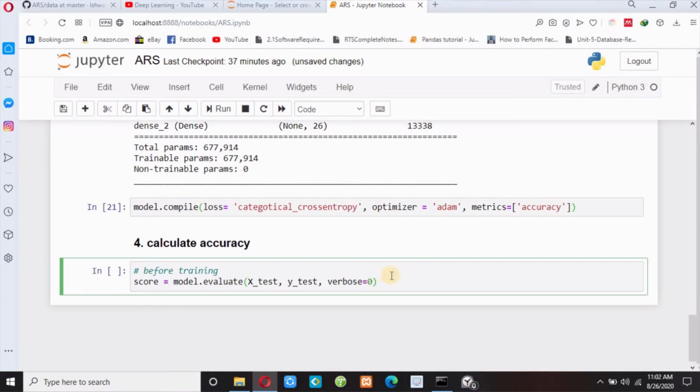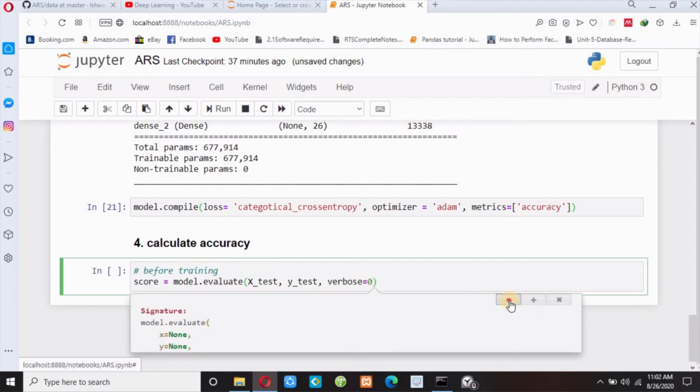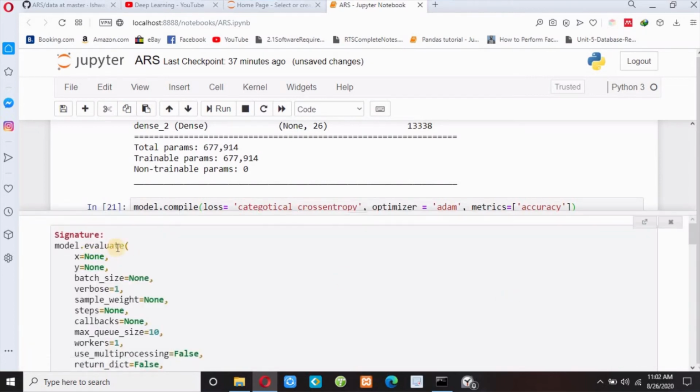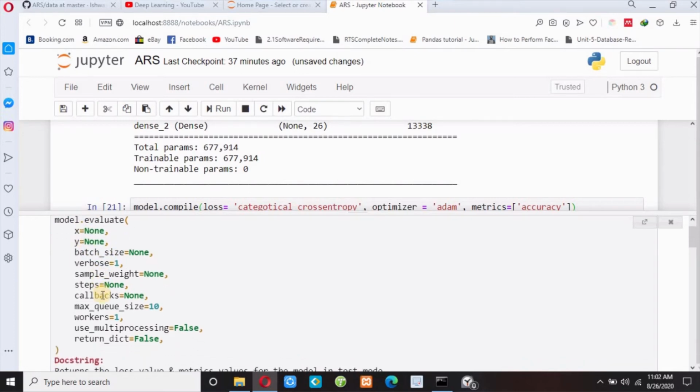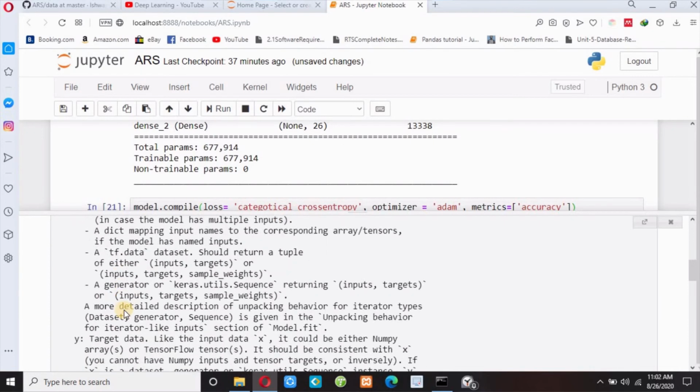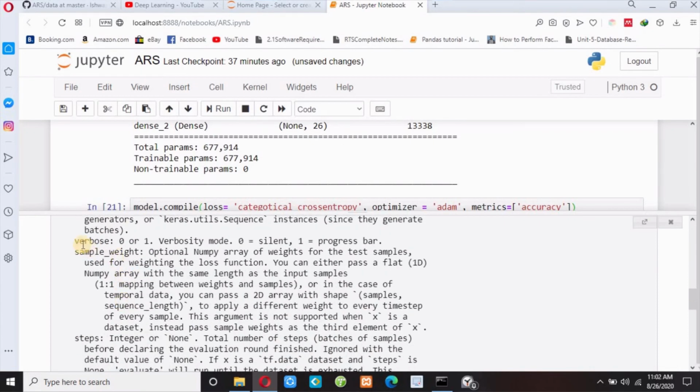So guys, if you put the cursor over here and press shift tab, you can see what parameters this evaluate function will take. So X, Y, and batch size, there are many parameters, and also verbose, initially verbose equals to 1. So what does this verbose mean? You can read over here. So verbose 0 or 1. Verbose mode 0 equals to silent, means no progress bar, and 1 means progress bar. Now let me close this.